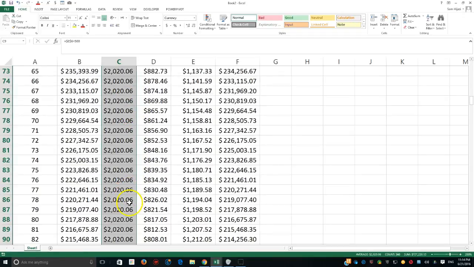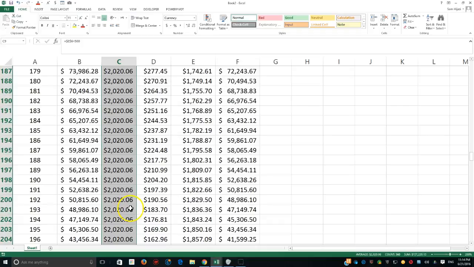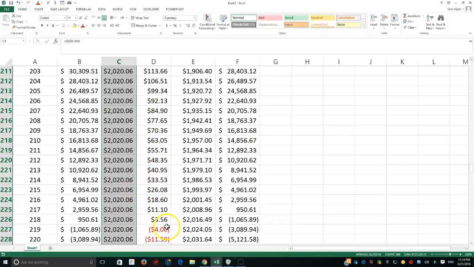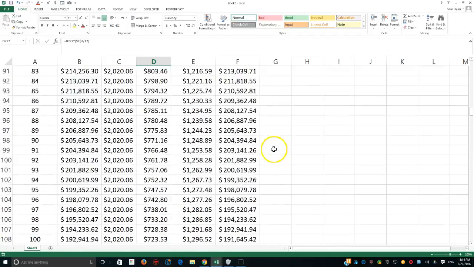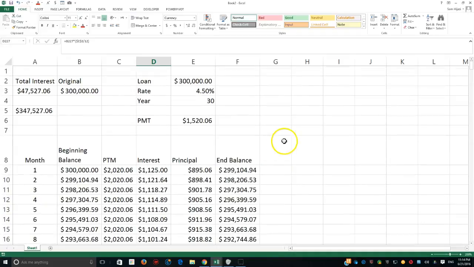Look here, by paying $500, hopefully you'll be able to see that we turn negative by month 226. Of course, we could do the calculation here, 226 divided by 12.